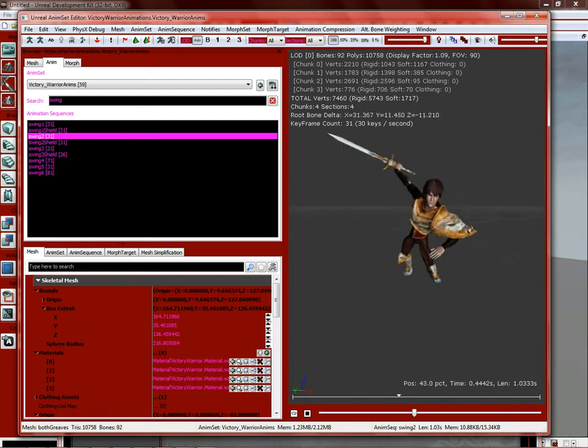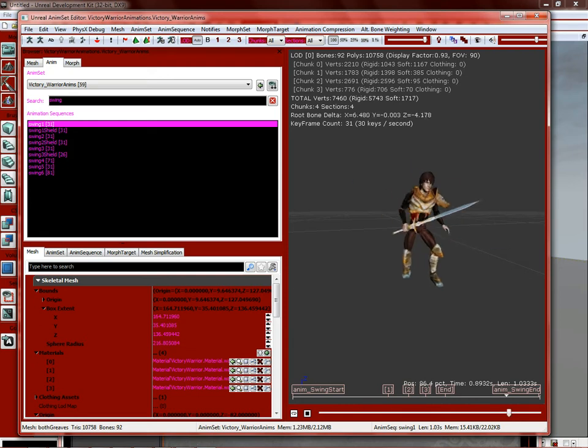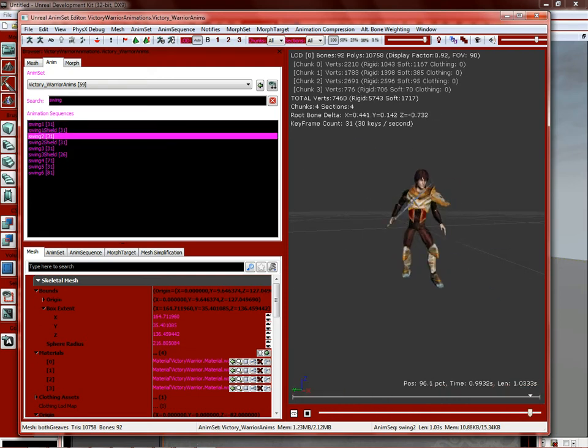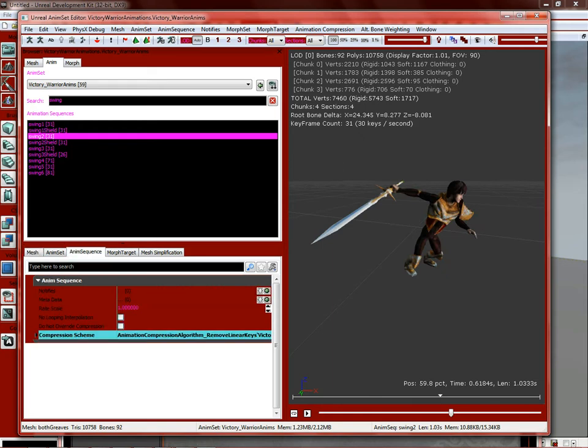And check out, here it is, right? Swing 2. Now, the easy way to distinguish swing 1 and swing 2: the one you saw in the previous video was going from the character's right side to the left. This is going from the left to the right. Okay? So let's set up the swing sequence.